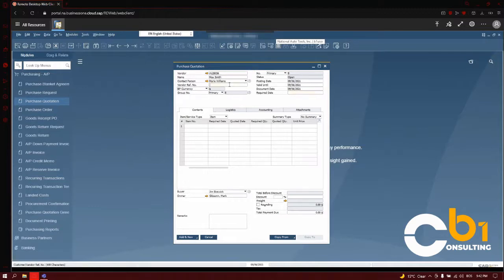What is left for me to input is my vendor reference number, which can be whatever I want or whatever reference number type I use in my company. I can put in my required date, so let's say I want it tomorrow. If I want the required date to be today, I can type in any letter and simply unfocus from the field, and it will set the required date to be today.